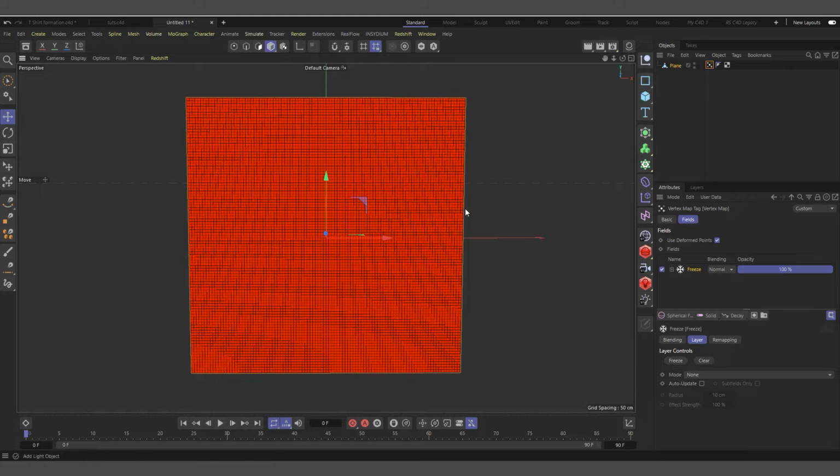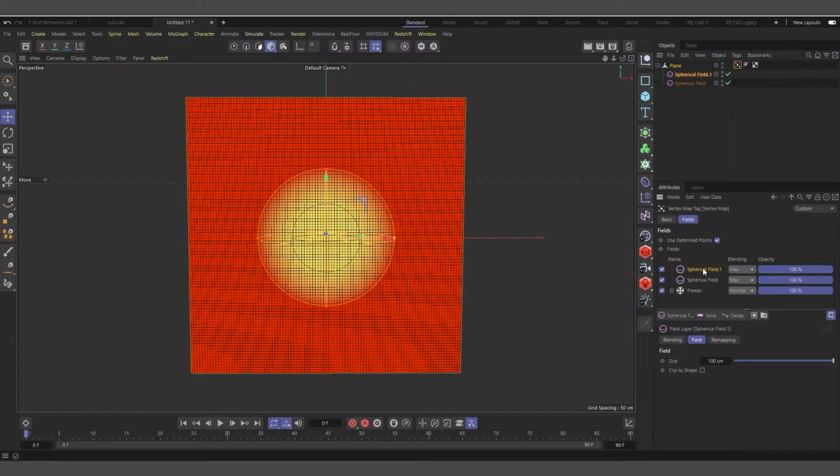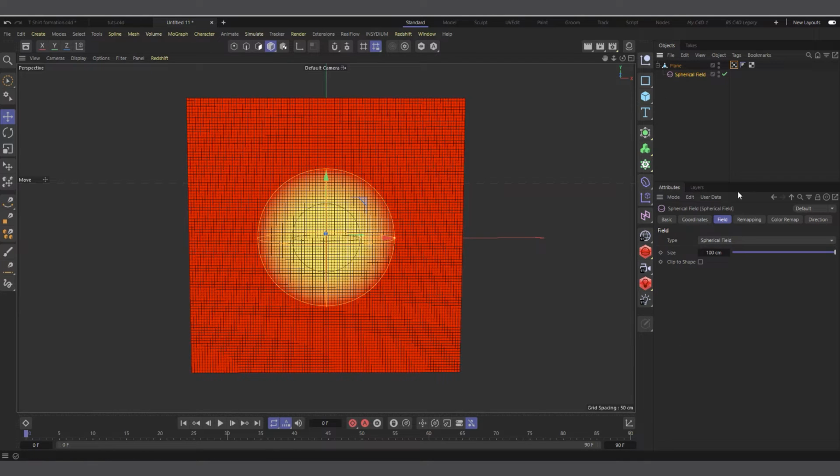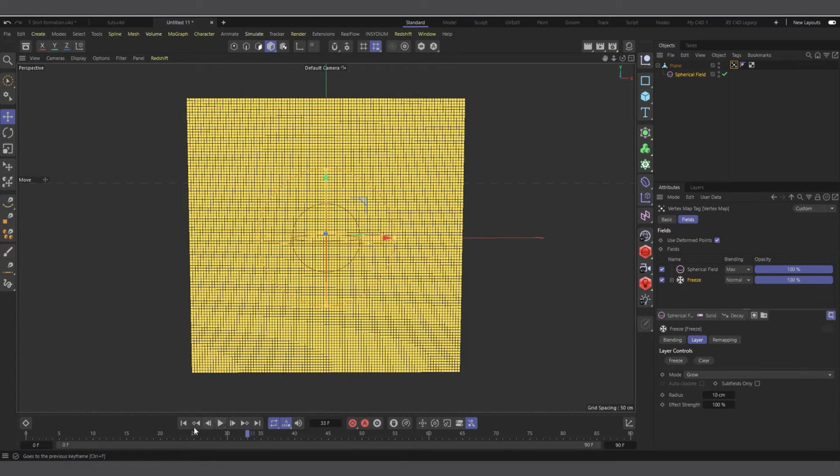So how do we want our vertex map to grow? So we have to create a spherical field, and if you click and hold this one, you have all these fields. You can use either of them, but I will use the spherical field. I've already created one, so let me undo a spherical field. And now with the spherical field, if I come back to the vertex map again, make sure the blend mode is always set to max. And now if I select the freeze, come down here, the mode, we change it from none to grow. So if I hit play, you can see our spherical field is growing.